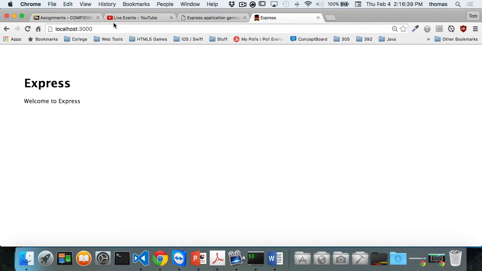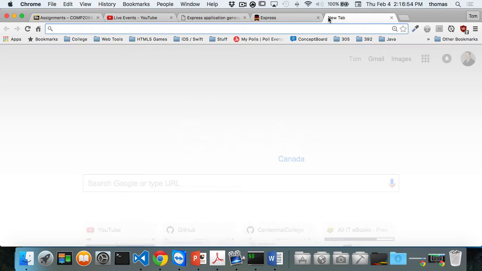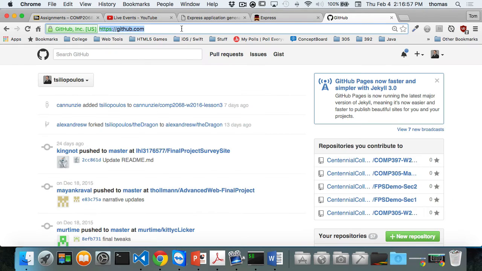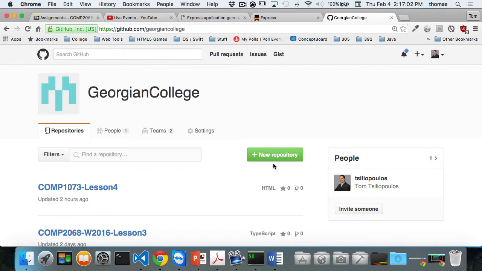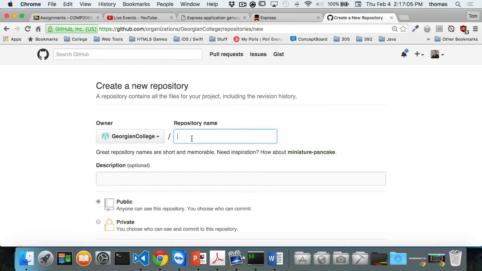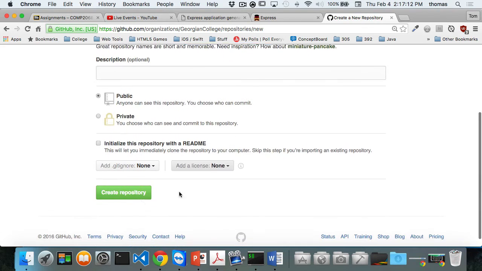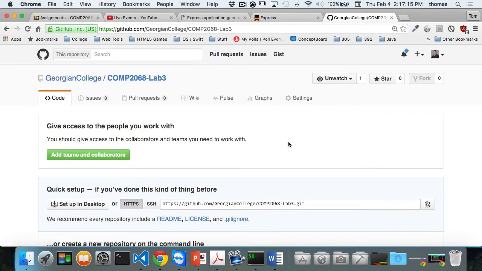Okay, let's continue. I've got my scaffold, right? It works locally. I want to deploy this to a GitHub repository because that makes sense to do. Let's do this next step. I'm going to deploy to GitHub. So I need a GitHub repository for me to do that. So I'm going to go up on GitHub, and I'm going to go to Georgian, and I'm going to add a new repository here that I'm going to call COMP2068 Lab 3. Right? And then press Create Repository. Yay, I got a repository.